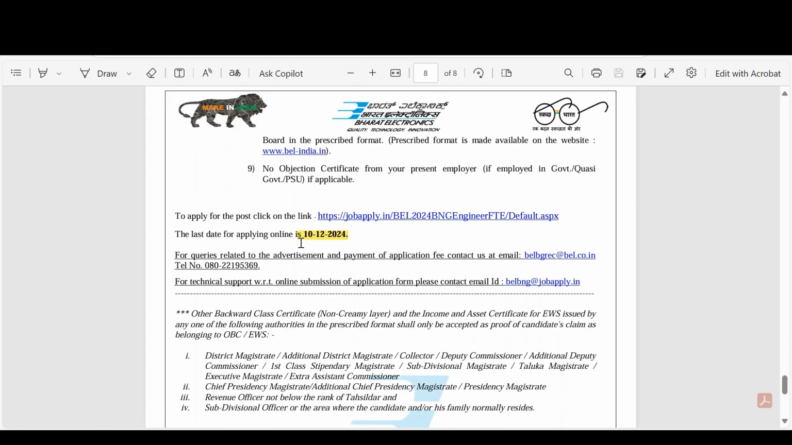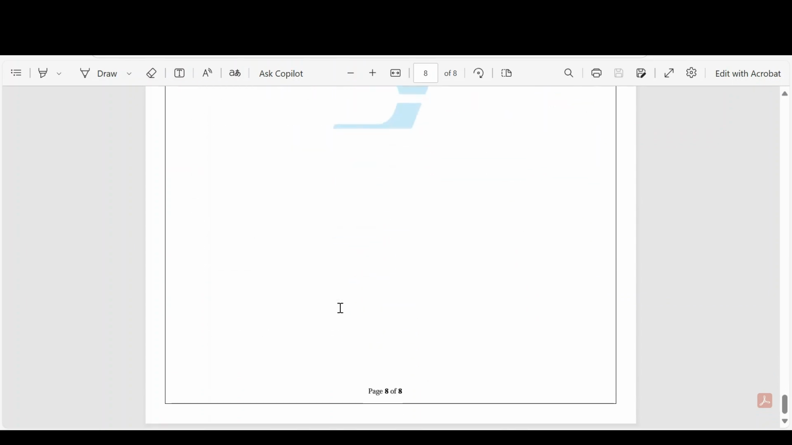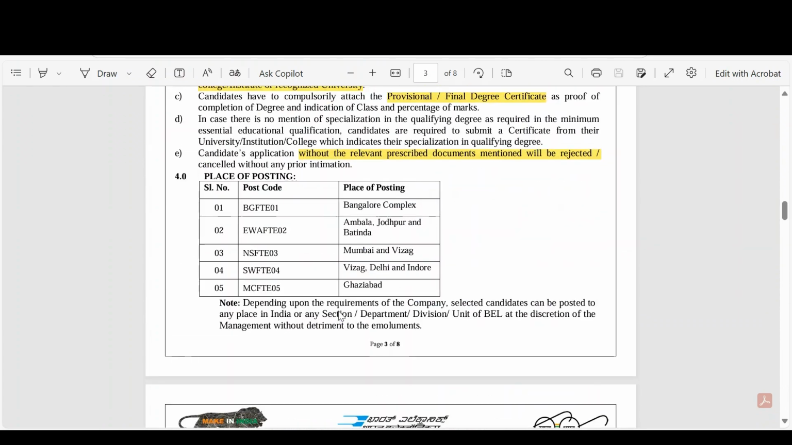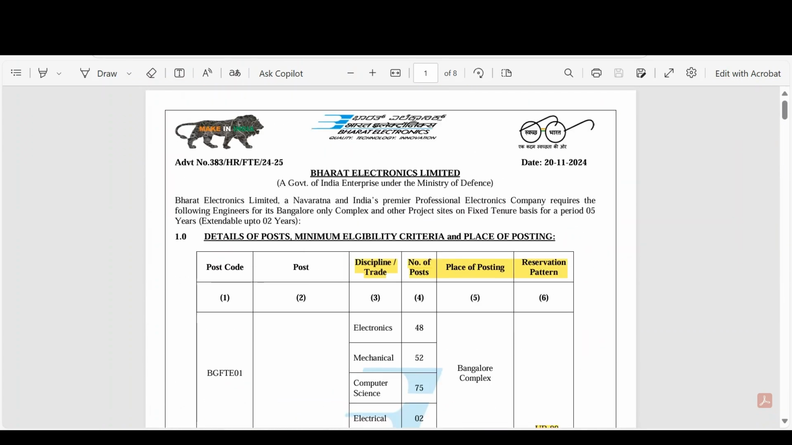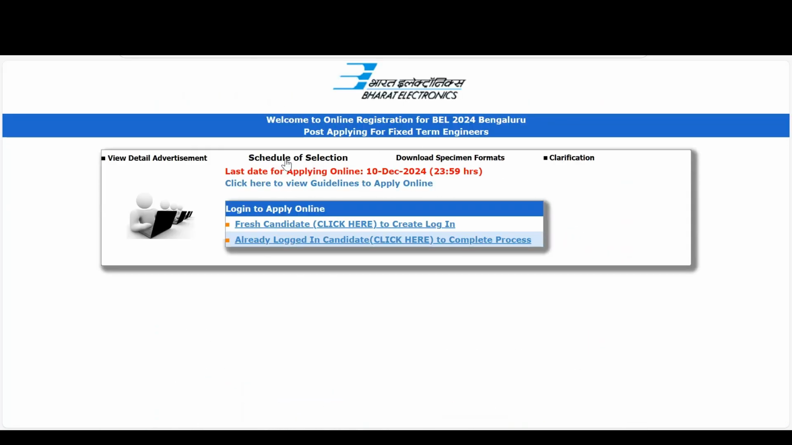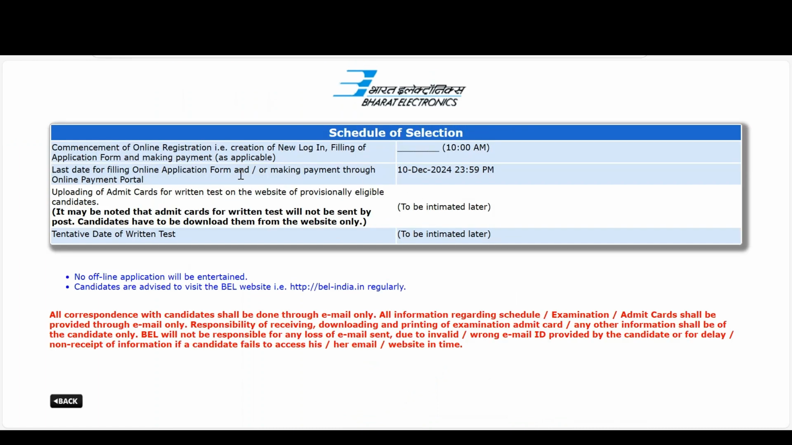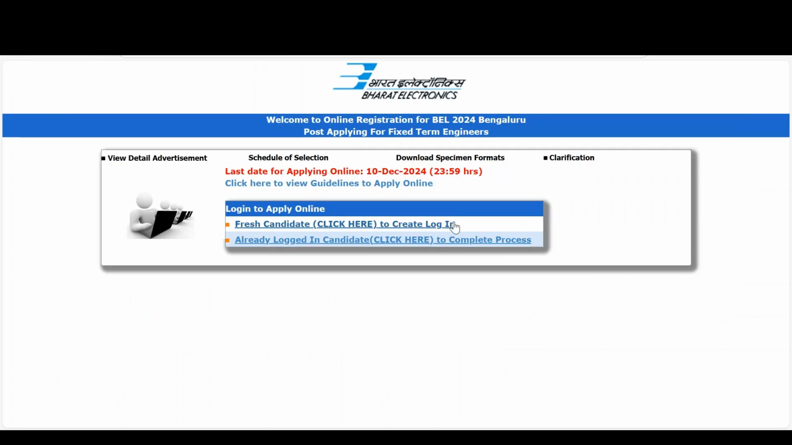The last date for applying is December 10th. So before December 10th, we need to apply. This is the detailed notification we can access from the internet or the web page. When we go to the schedule of selection, we can see the last date of filling the application is 10th December, and for uploading admit cards for the written test, we will get intimation soon. The date of the written test will also be intimated online only. We need to check frequently by visiting this website.